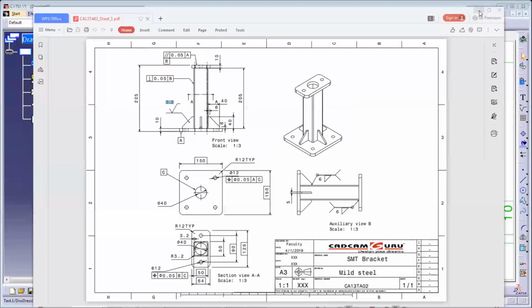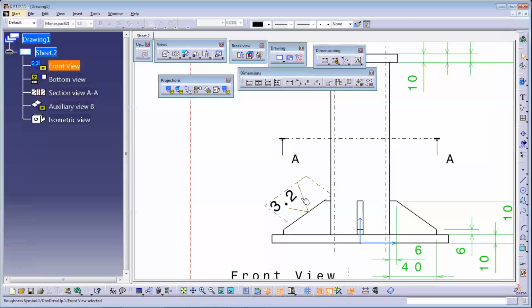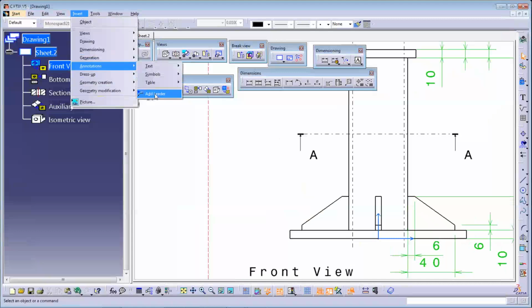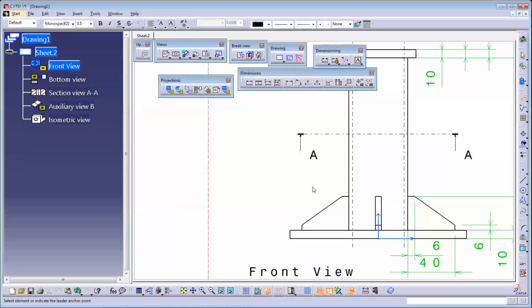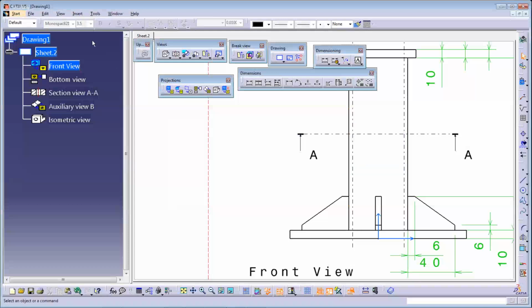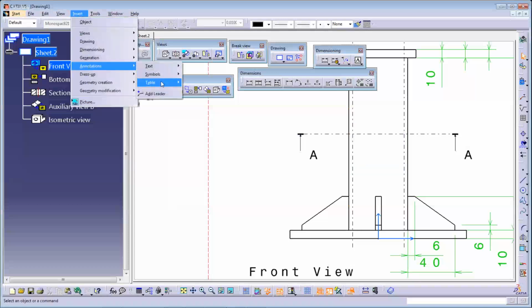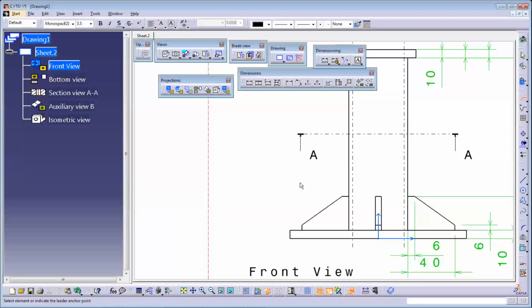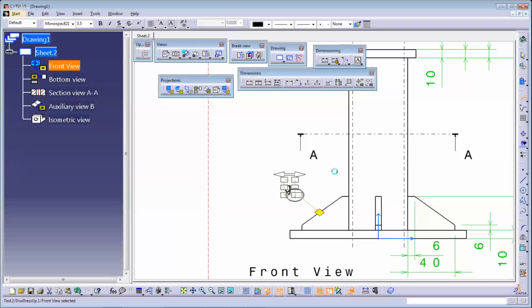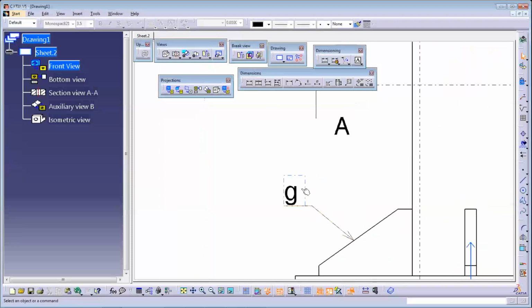Okay, so how to create that? I'm going to delete this. I want to generate the leader line now. Go to insert, annotation, then text with leader. Click over here and just click on OK. Just a minute. Insert, annotation, text with leader. Okay, now here you have to put that symbol.